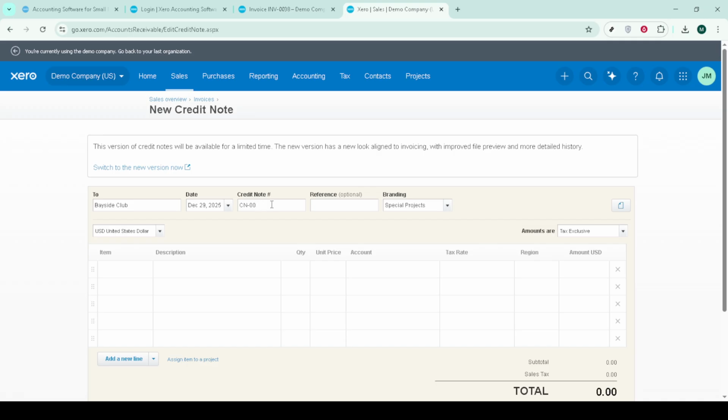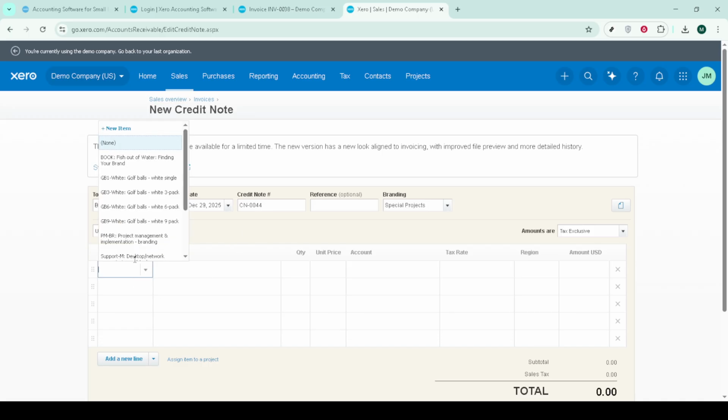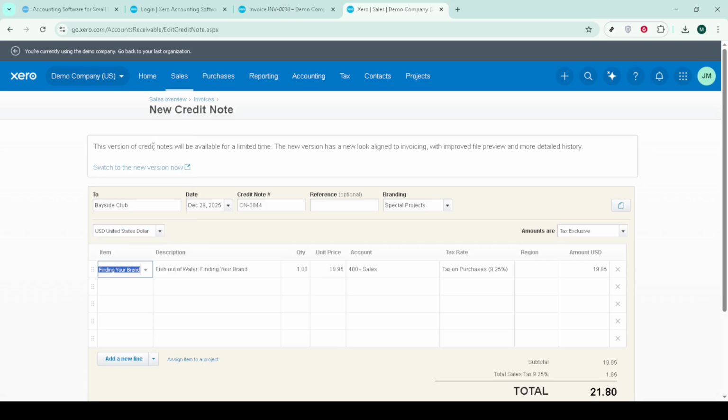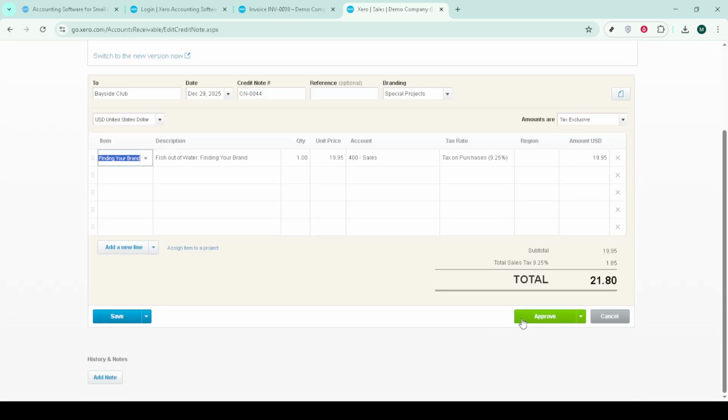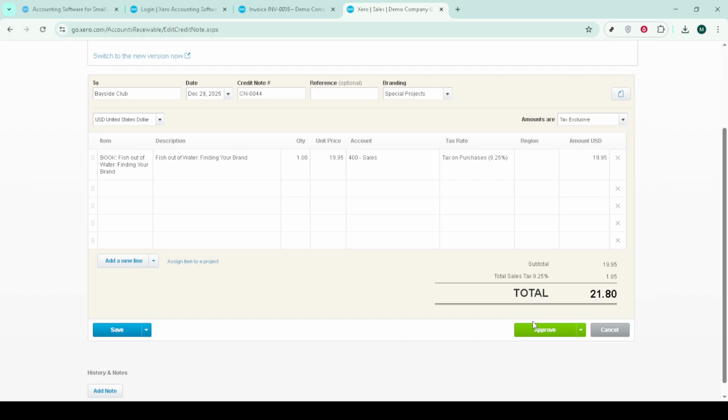After approval, you'll see options to apply the credit. Enter the amount you want to credit against the original invoice. This can be the full value or a partial amount. Click Allocate Credit. Allocation reduces the outstanding balance of the invoice immediately and keeps your customer statement accurate.